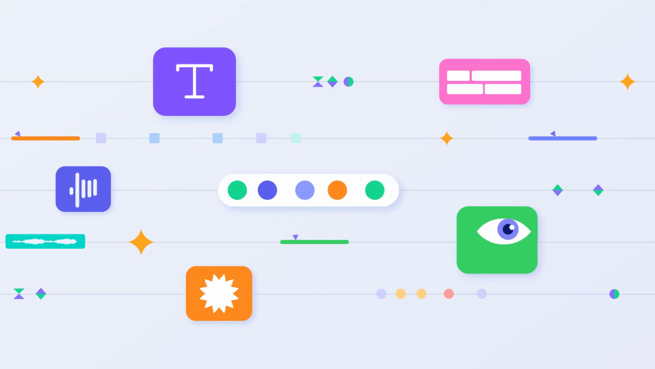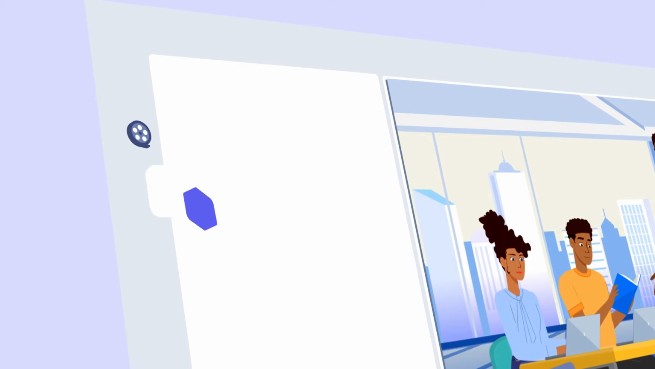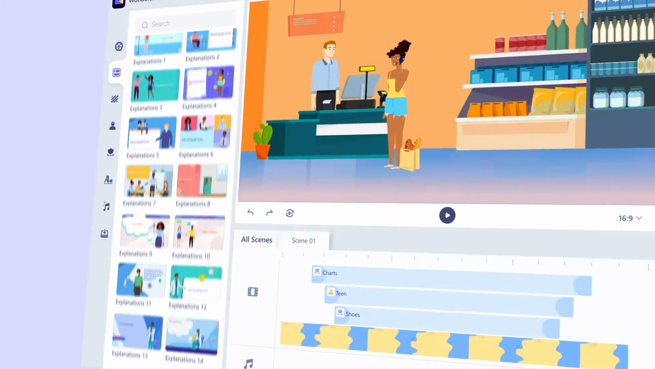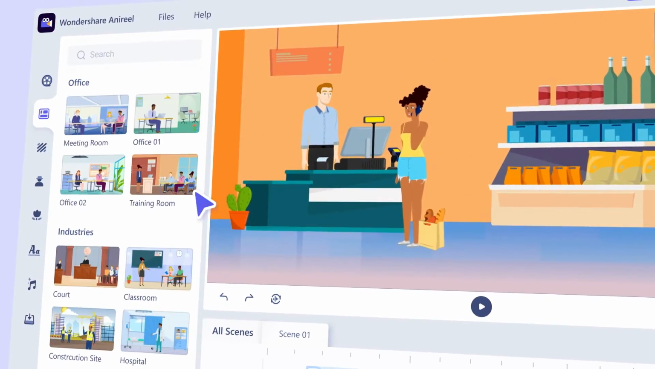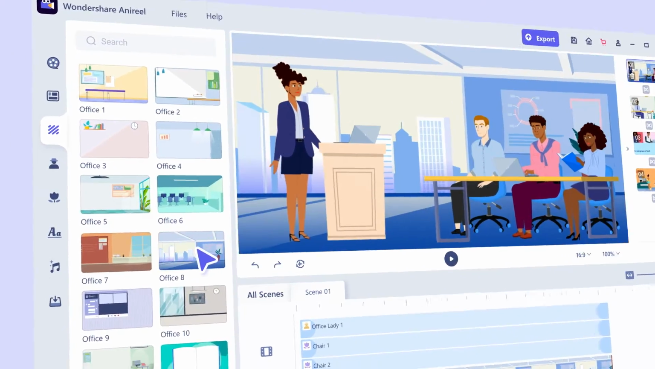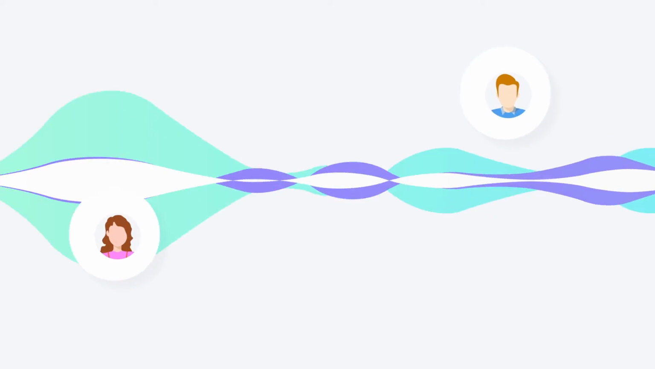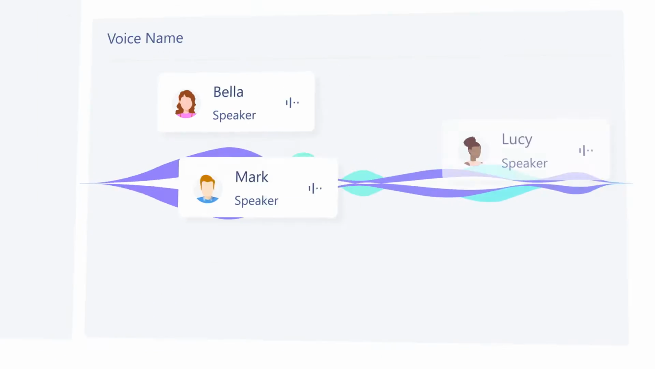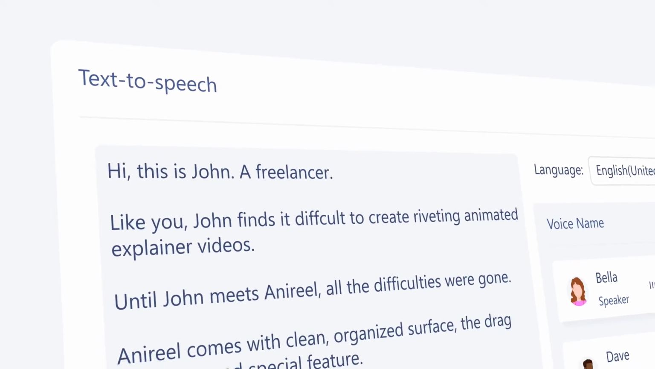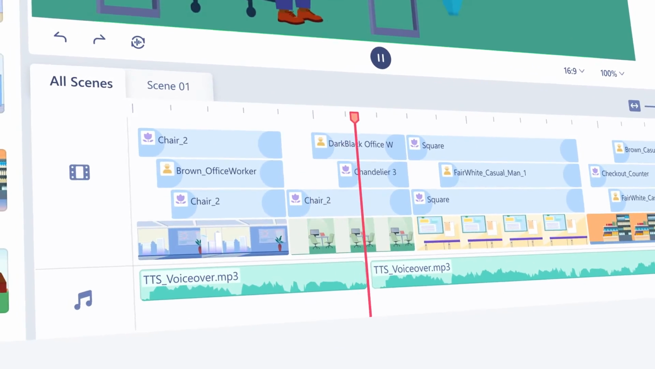Anireel streamlines the creative process by giving you a clean, organized surface so you can find everything you need instantly. Our library provides free assets for you to jumpstart with. Just drag and drop one of the scenes, swap backgrounds to your needs, and place in a character with a pose you like. Our text-to-speech function includes options like speakers' genders, speed, or pitch tweaking. Just type in your scripts and it starts generating audio, so the character will lip-sync with your own scripts.